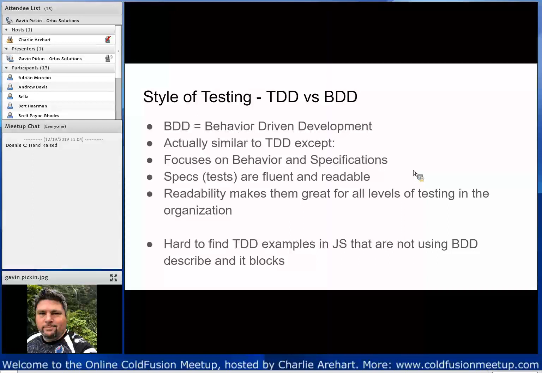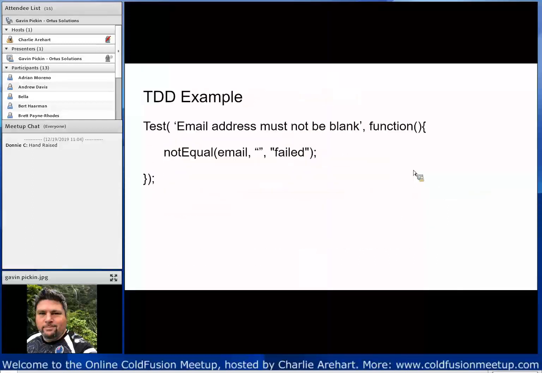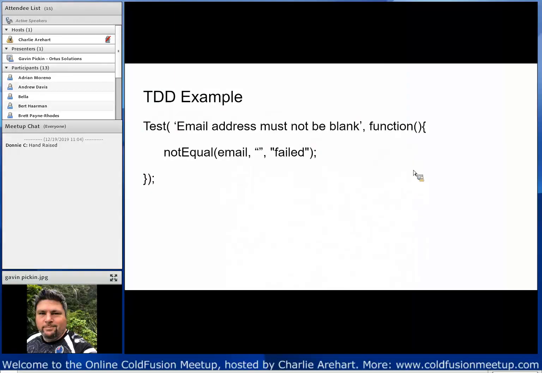So here's a TDD example for you. We're testing that the email address must not be blank, and inside a closure we have not equal email, something failed. So what's the second parameter in this? Does anybody know? I'll throw it in the chat.